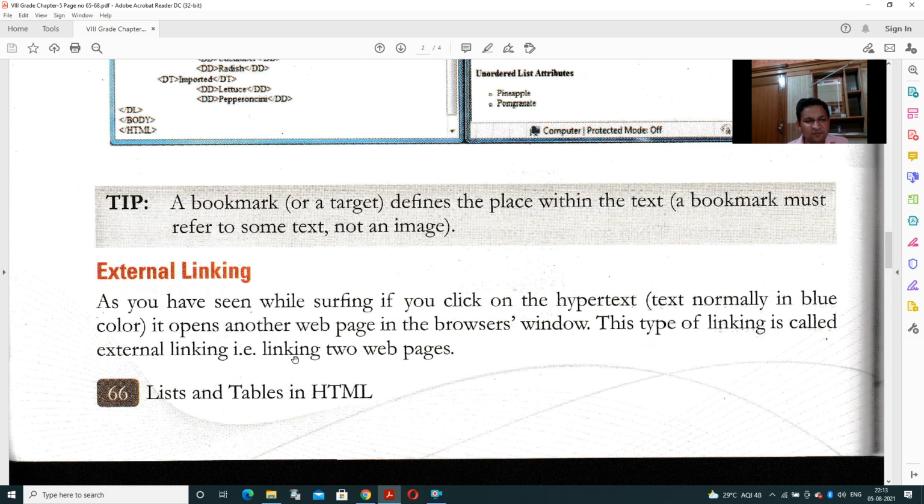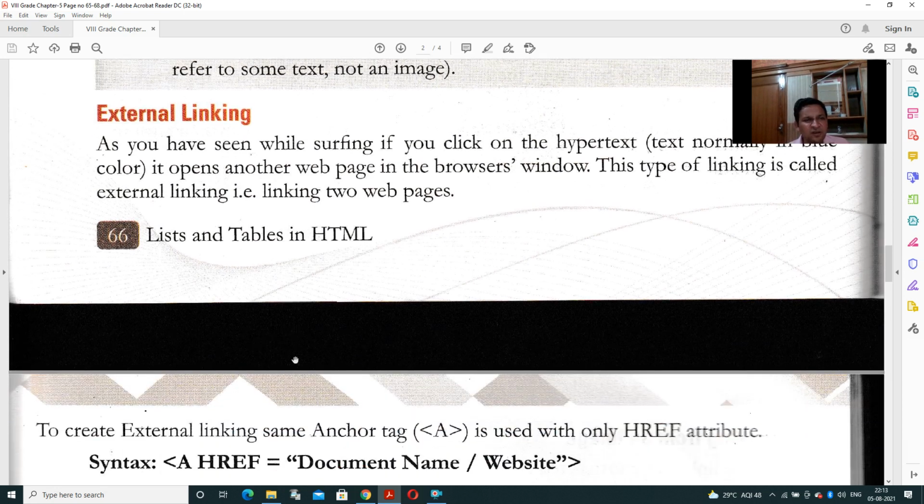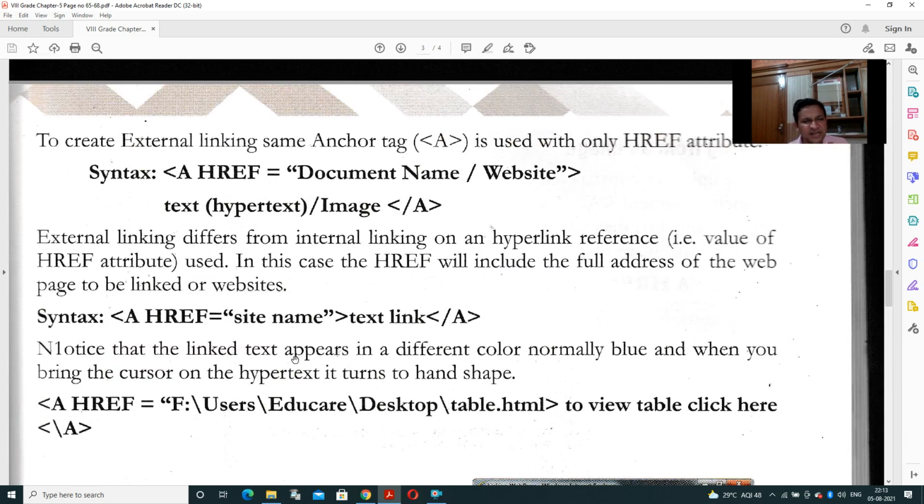As you have seen while surfing, if you click on a hypertext, it normally becomes blue in color. It opens another web page in a browser. To create the external linking, the same anchor tag is used with the href attribute. External linking differs from internal linking in the hyperlink reference, because the href will include the full address of the web page to be linked on a website.